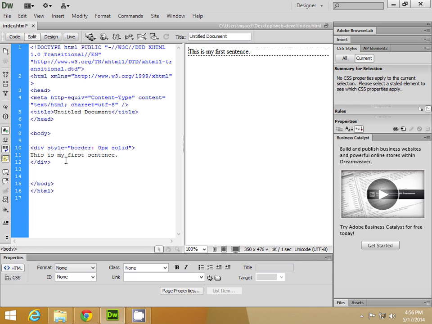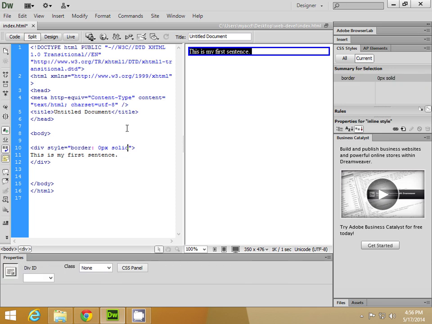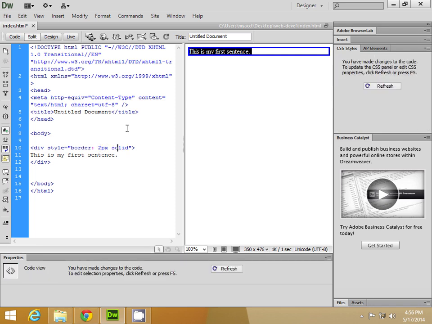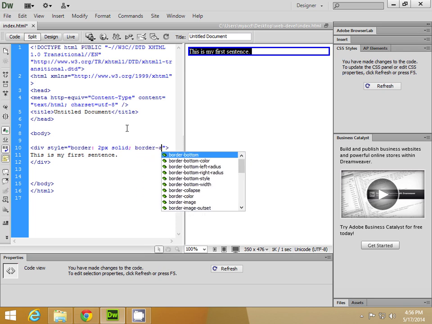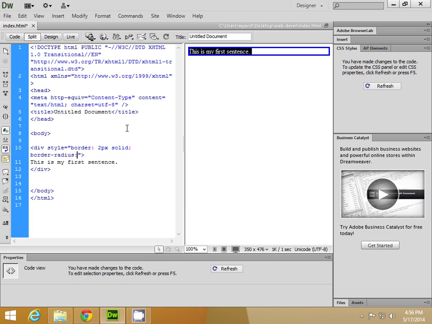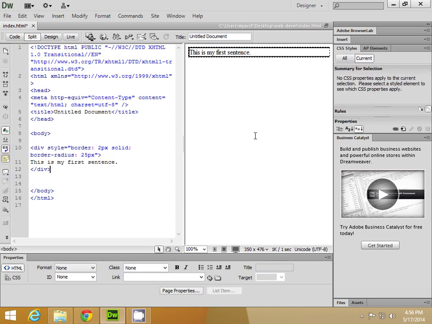This used to be a much more complicated topic, but now we can actually round the edges. You used to have to use a lot of different hacks on different browsers to get it to work correctly. In CSS3, they've made it a part of the standard because it was such a common thing, and people tend to like the rounded borders. So we'll say a 2 pixel solid, and then we remember from the previous videos to separate the CSS attributes with a semicolon, and then we'll do border-radius and set that to 25 pixels.